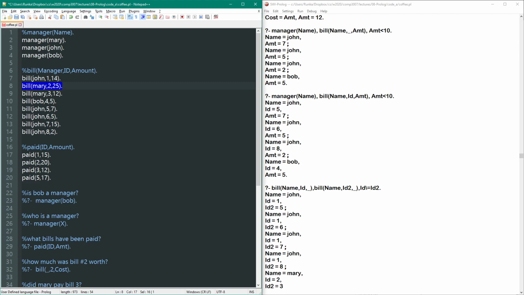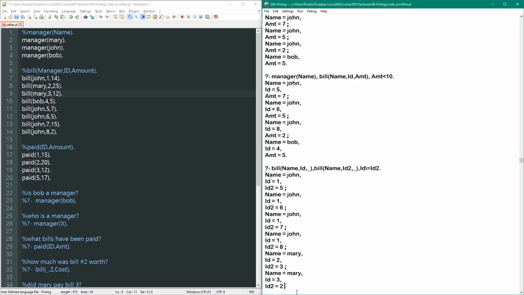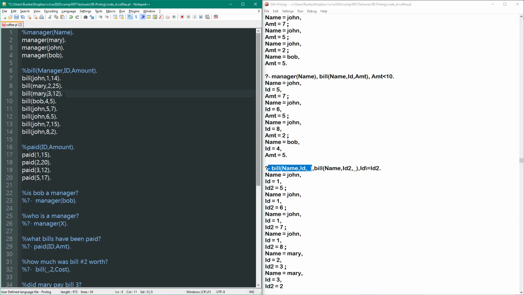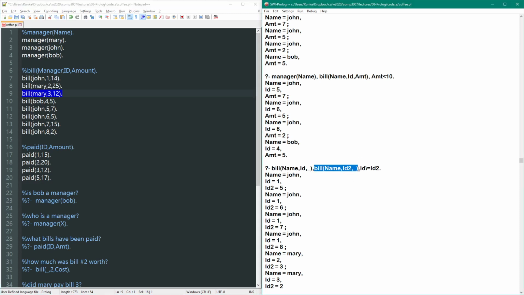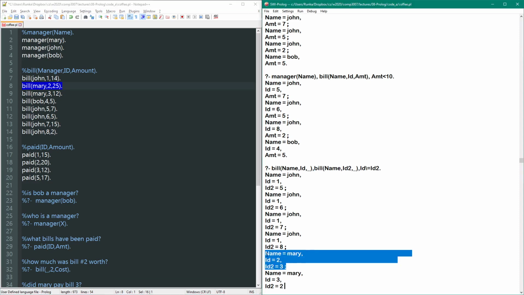So Mary, that'll unify with that, and the second bill in our goal will unify with the next Mary, and we get 2 and 3. Now there's no other secondary bills for Mary, so it'll backtrack again and start reversing everything. So the first bill here, a third option for that first bill would be to use this third bill here. And then going through the search from the top of our knowledge base for a secondary bill where name is Mary, we'll land on this one here. We get the reverse of the first Mary result.